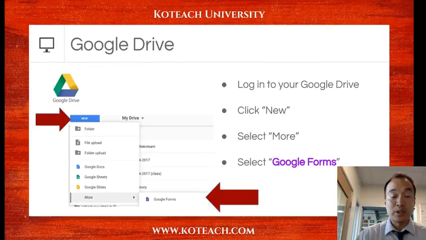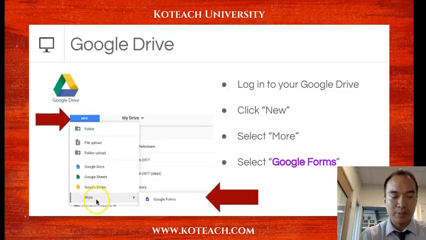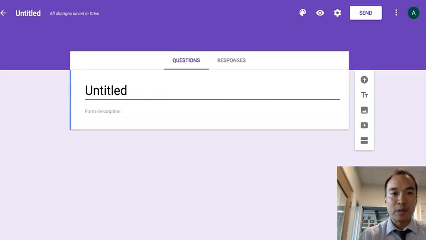All right, the first thing we want to do is access Google Forms, and that can be done through Google Drive. So go ahead and log into your Google Drive. Once you have that, you're going to click on this New button, and it'll bring up a menu. We want to go all the way down to the bottom where it says More, and click on Google Forms. Something like this will pop up, and we want to give it a title.